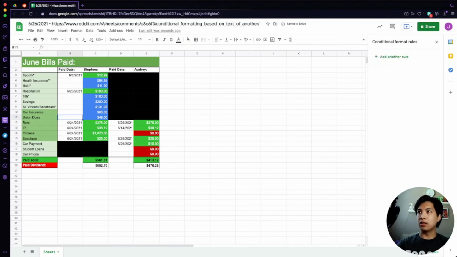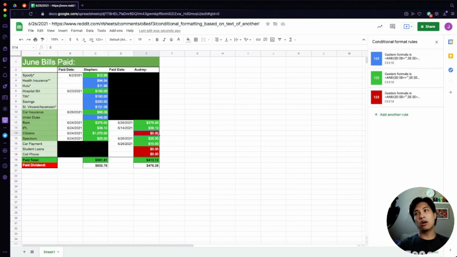And we can do the same thing with car insurance over here. Let's say they paid that amount as well, and then that turns green. And that's essentially how you do conditional formats, where you base the conditional format on a completely different cell as opposed to the one that you're actually formatting.